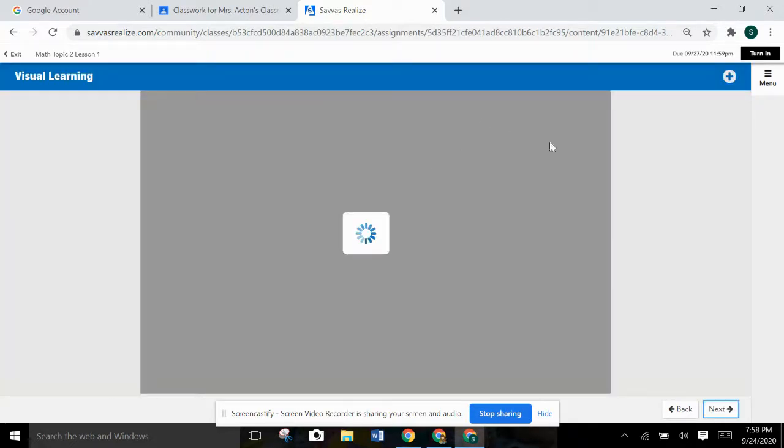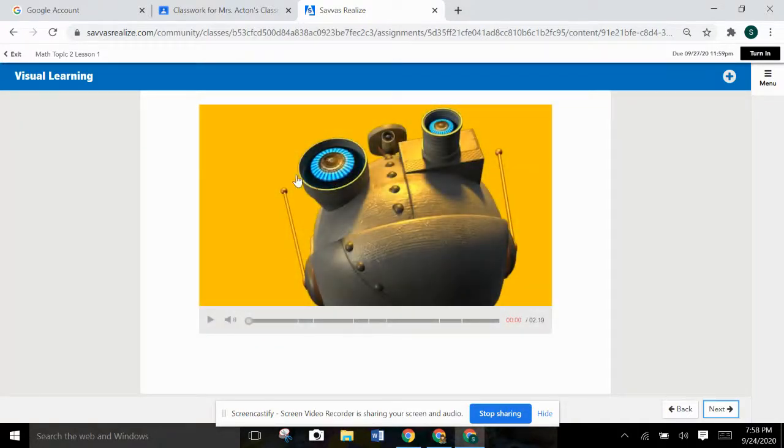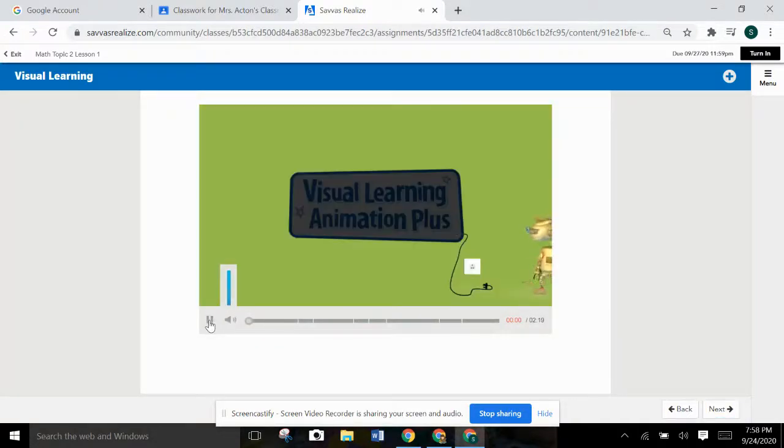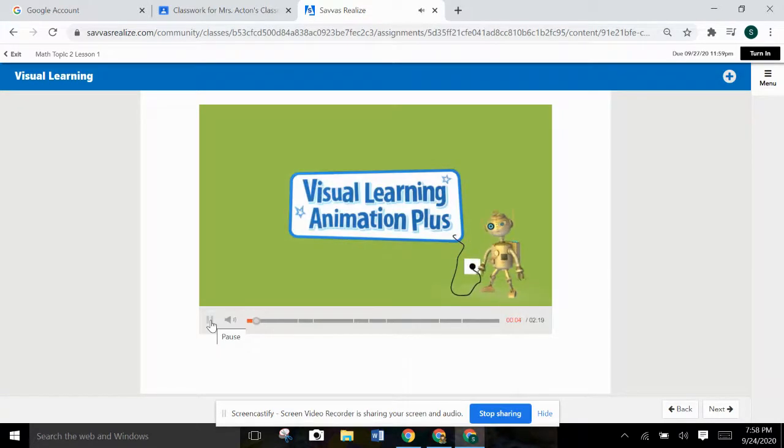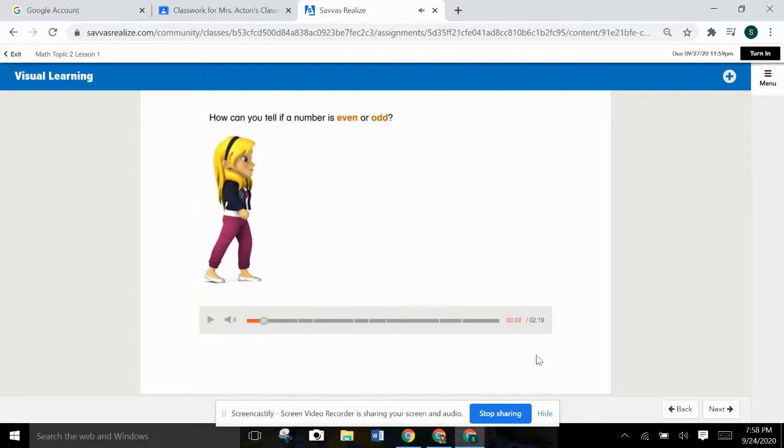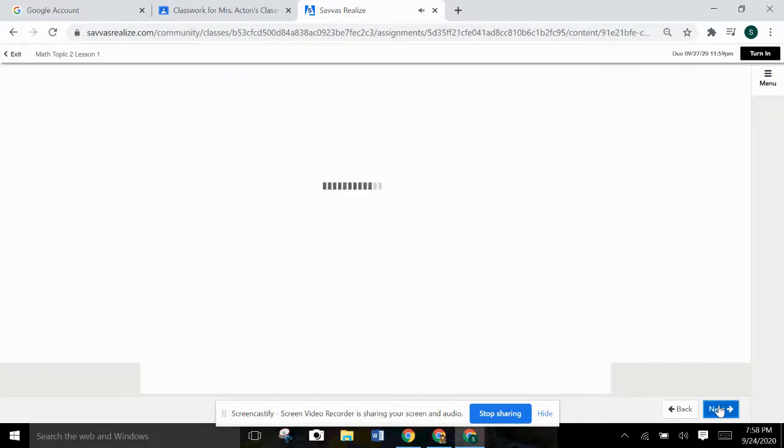All right, so this is the next page. I believe this one is the visual learning. So this is actually teaching you what it's about. So you would click the play button and it would play the learning for you. How can you tell? I'm not going to play that for you because you can do that on your own.